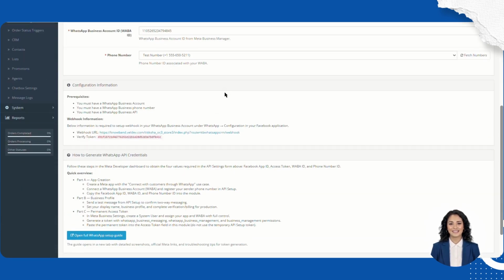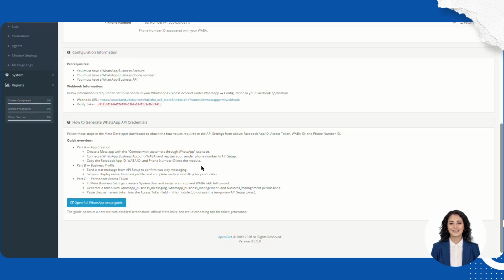Moving forward, you will find the webhook URL and verify token, which you enter inside the Meta Developer portal. These are required, and they help to synchronize incoming messages, status updates, and delivery events with your store in real time. Additionally, if you are configuring the API for the first time, the module also provides a detailed setup guide right here. When you click, it will open.